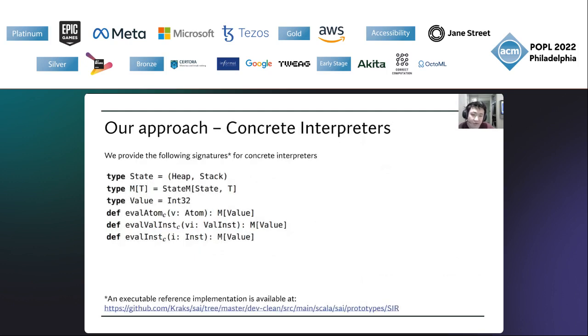We start with concrete execution. Here, we provide the signature of our concrete interpreters and omit the actual implementation due to space limitations. It is quite standard and should be similar to the monadic interpreter everyone is familiar with. We also provide an executable reference implementation online, so feel free to try it. We use the state monad here for simplicity, where the state is a pair of concrete heap and stack.